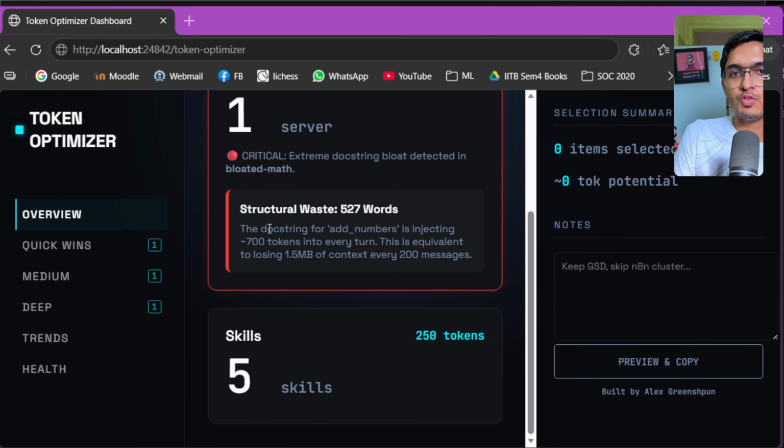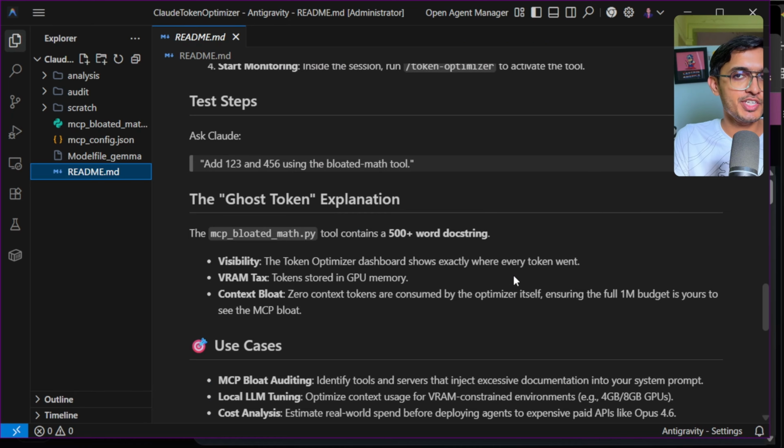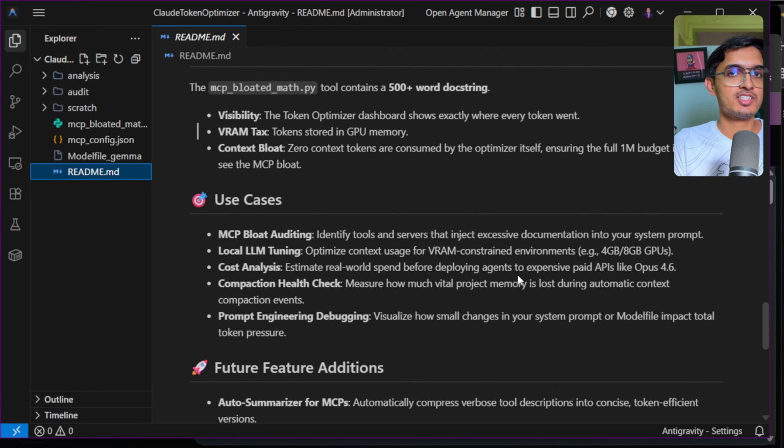And if we check the overview, we will see that there is a structural waste of 527 words, and it is saying that the doc string is injecting 700 tokens into everyone. This is equivalent to losing 1.5 MB of context every 200 messages. So we are able to exactly see how the tokens are being consumed by the new tool that we have made, and exactly how much context that one tool burned.